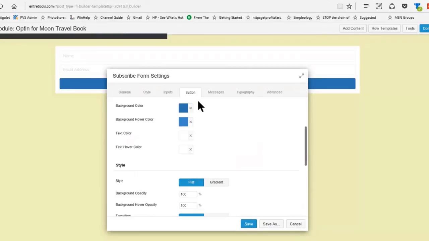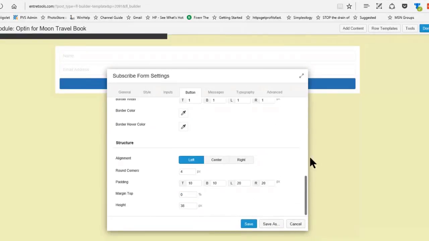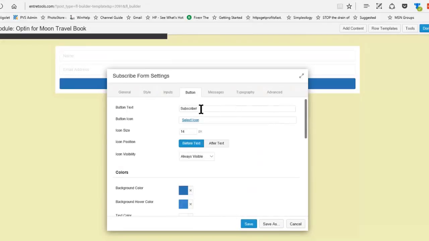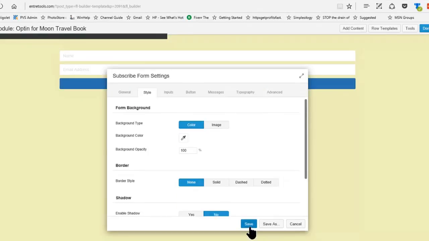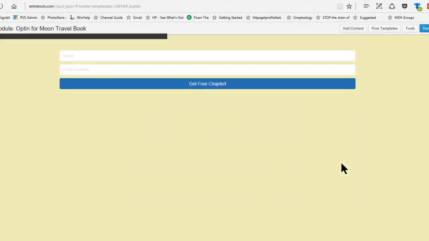For my button, simply put on some additional verbiage here. Get free chapter. Okay, so we have an opt-in form there. And yeah, I'm going to go ahead and add something else to this just real quick.